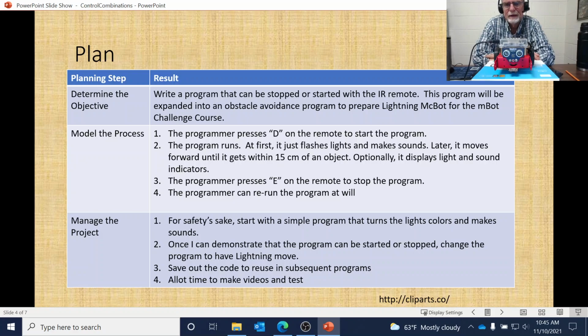That will become handy because I'll have to take him out to his test track. Well, it's useful if I can run the program several times and make sure of how it's running. Okay, managing the project. First of all, safety. I'll have a simple program to start with. It just turns the lights and colors and makes sounds. That way he's not actually moving. Once I get where I think the program's actually working, I'll have it where he actually moves.